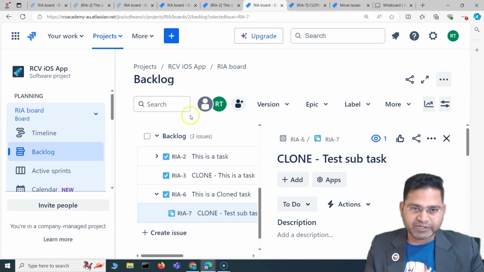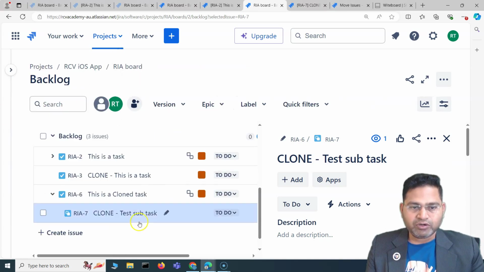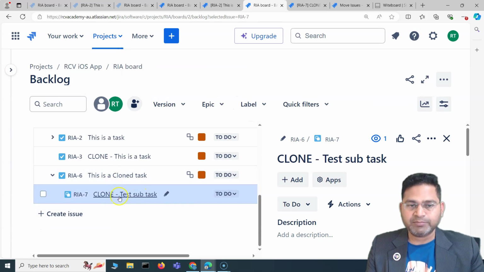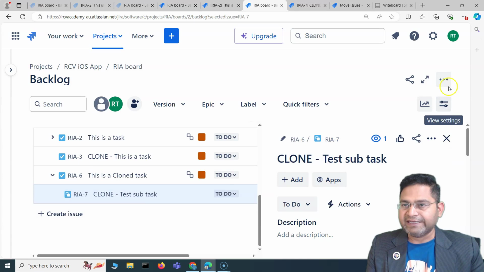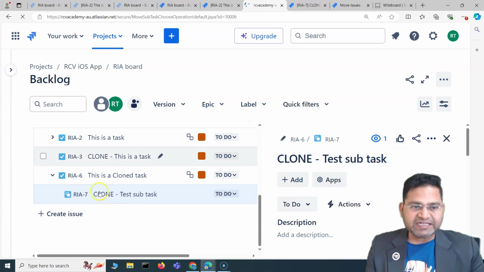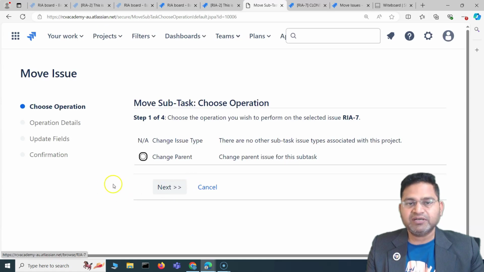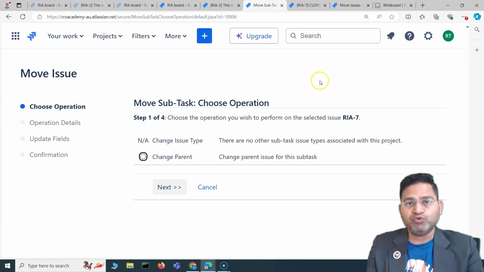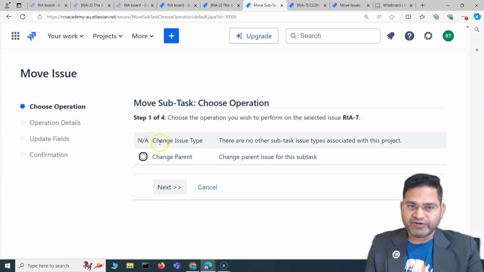in bulk. Okay, now the next thing I want to cover quickly is that you can also change the parent of the subtask. So if, for example, this is the subtask, which is the cloned one, I can go ahead and click on actions, and I can say move, and I can change the parent of this particular subtask. For a subtask, when you click on move issue, you will see a different screen altogether. So you can change the issue type. There is no other subtask issue type. That's why this is disabled.